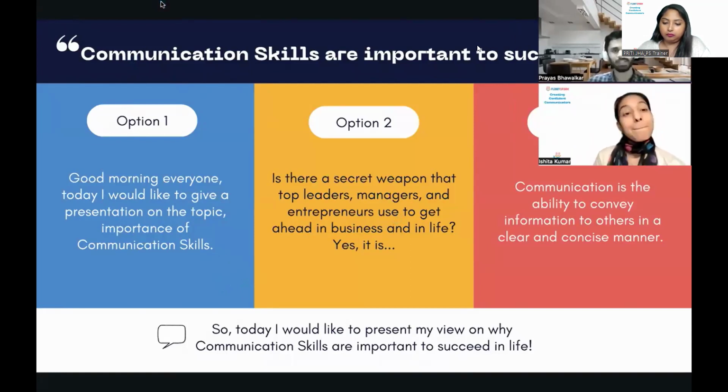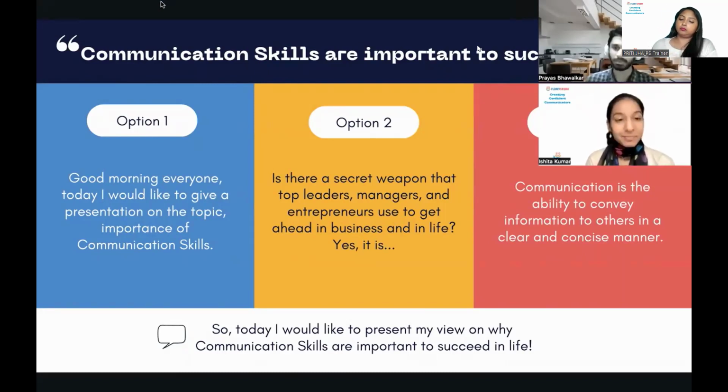I guess the second option grabs my attention the most. Second one. And why is that? Why do you think it will grab attention or really make your audience interested? I guess the first one is a very traditional approach to giving an introduction, a very plain introduction. The second one is something that is kind of a hook question.